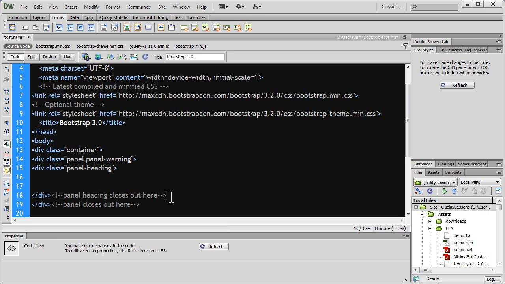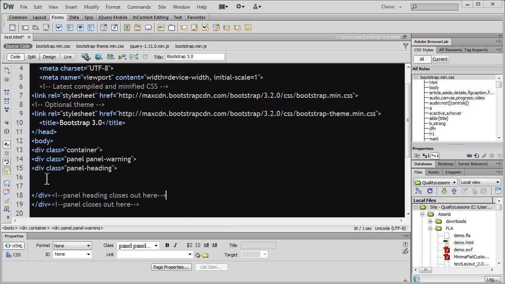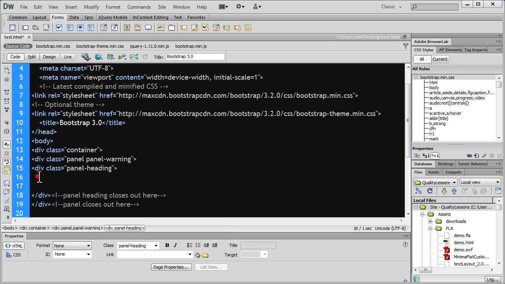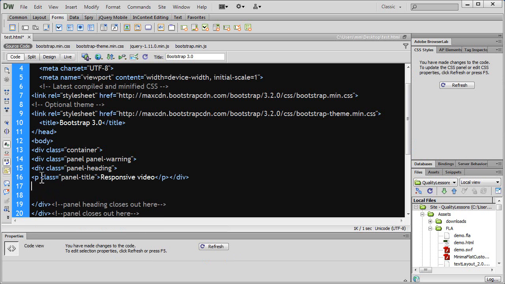Cool. Now I'm gonna push in some more code. This time I'm gonna be a little snappy, do a copy and a paste. So inside the panel heading, I'm gonna push in this bit of code, a paragraph opening closing, paragraph of the class of panel title. Again, it's a pre-built inbuilt class. Container is an inbuilt class. So is panel. So is panel warning. So is panel heading. So is panel title. These are all classes that come along with Bootstrap 3. You don't have to actually write them out.